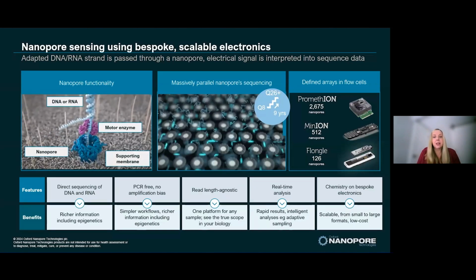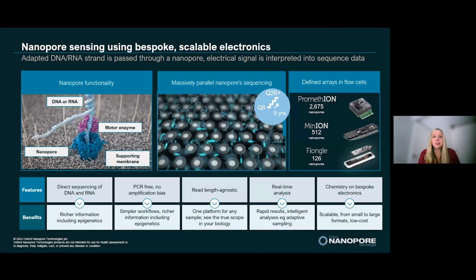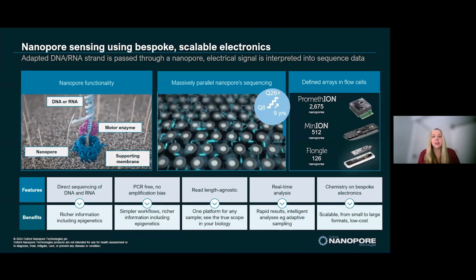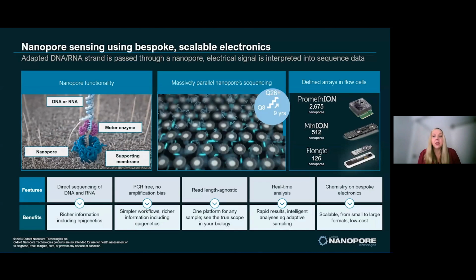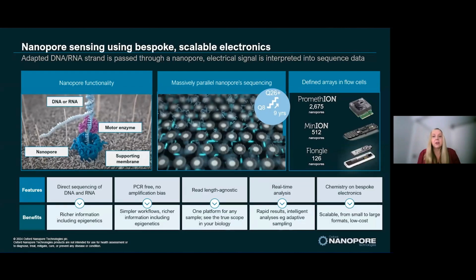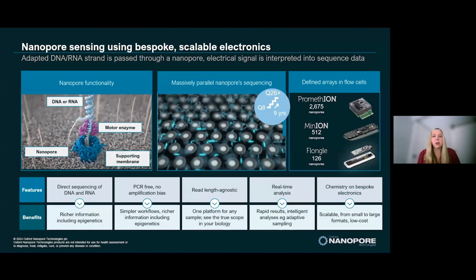As the nucleotide passes through the nanopore, it causes a distinct disruption in the ionic current. These disruptions are detected and recorded in real time, allowing the specific sequence of nucleotides to be determined based upon a pattern recognition algorithm that's running on a recurrent neural network.